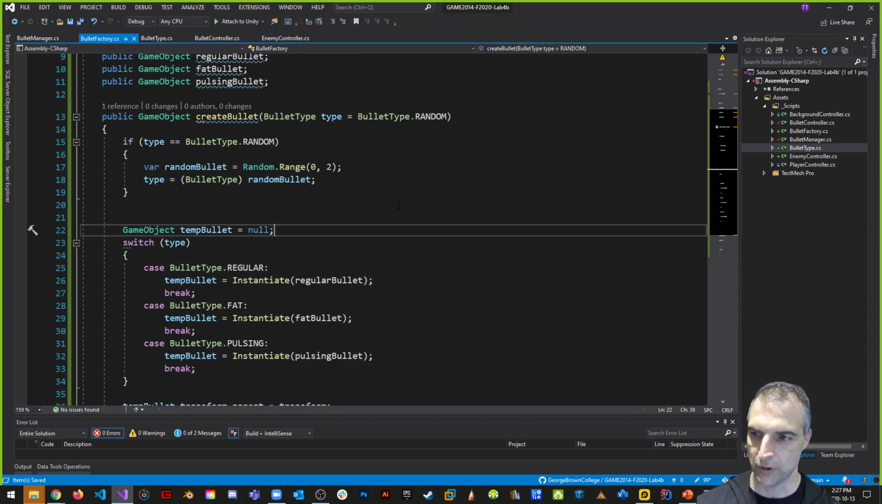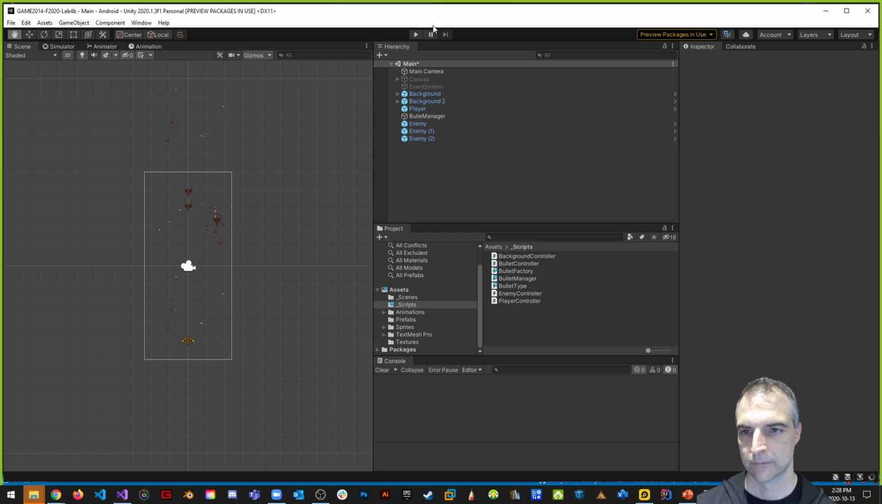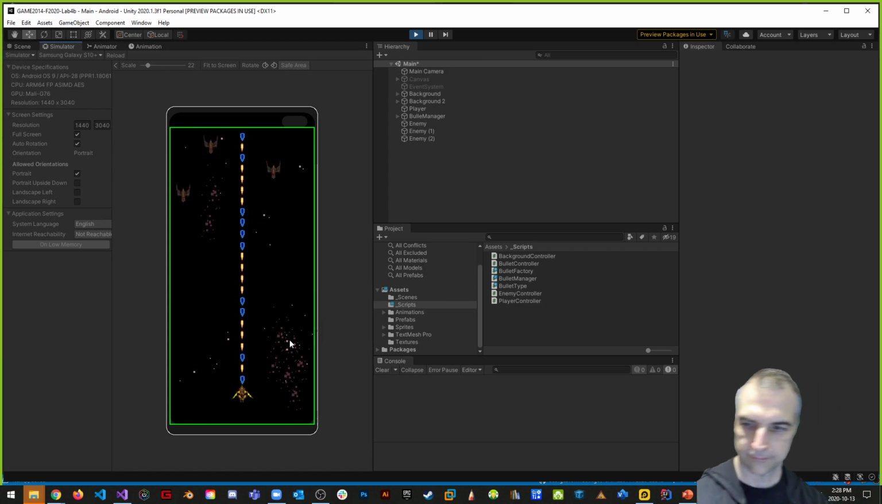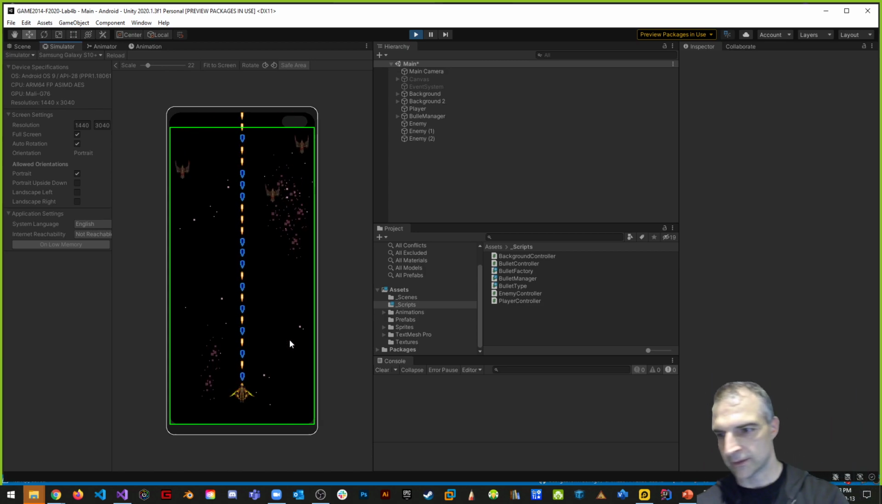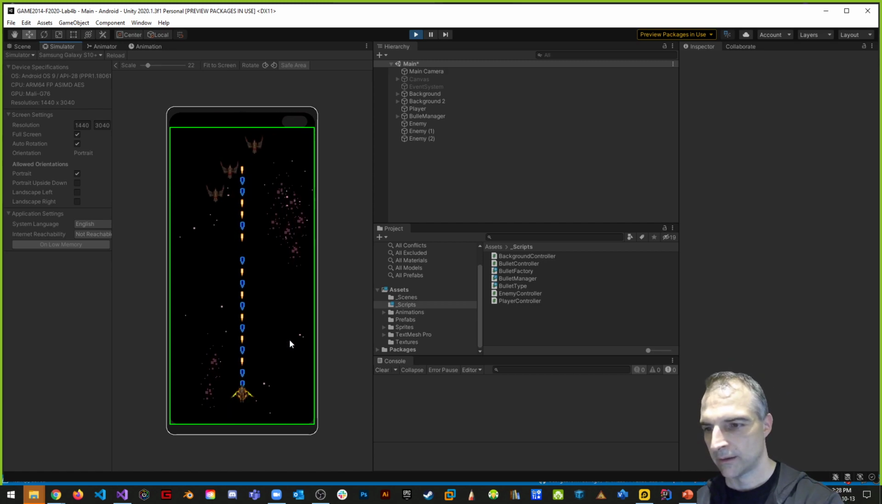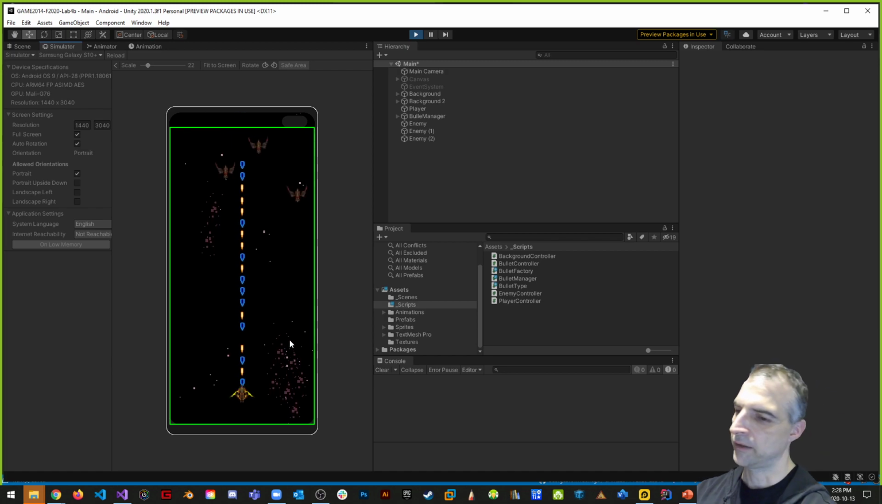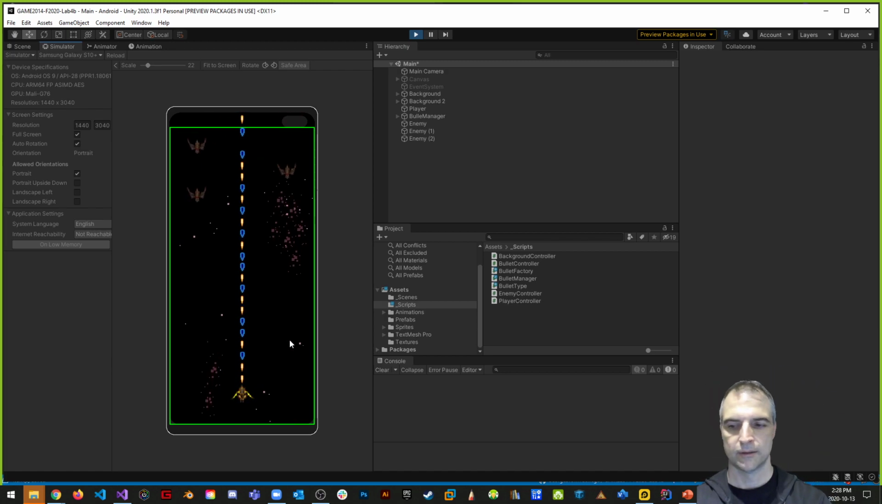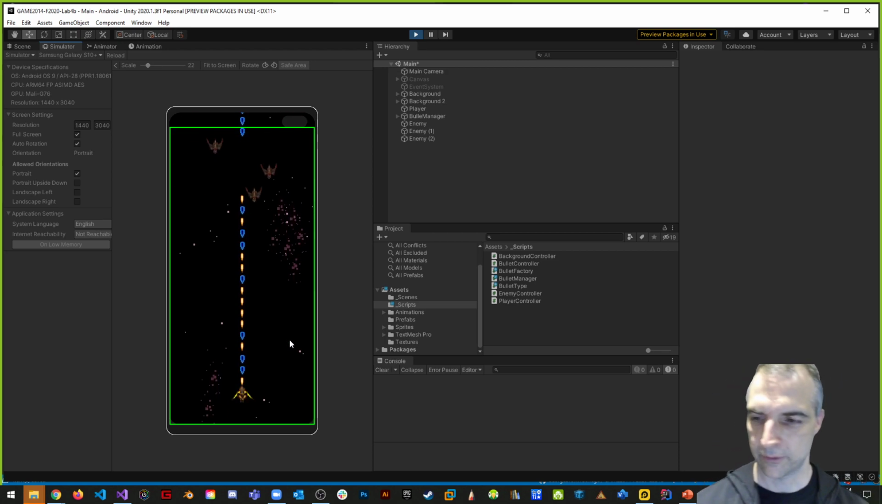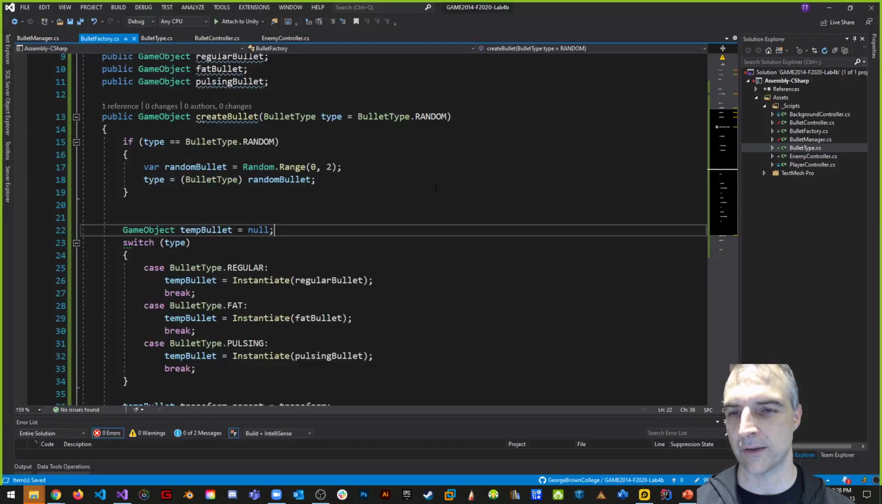Let's see if this works, or if it gives me some garbage, like an error. If this doesn't work, it'll just give me errors. Let's try it. And we're good. So now I got different kinds of bullets, 0, 1, or 2, right? But I'm not getting the pulsing bullet at all. I'm getting either bullet 0 or bullet 1, or bullet 1 and bullet 2, but I'm not getting bullet 3 because I know why.